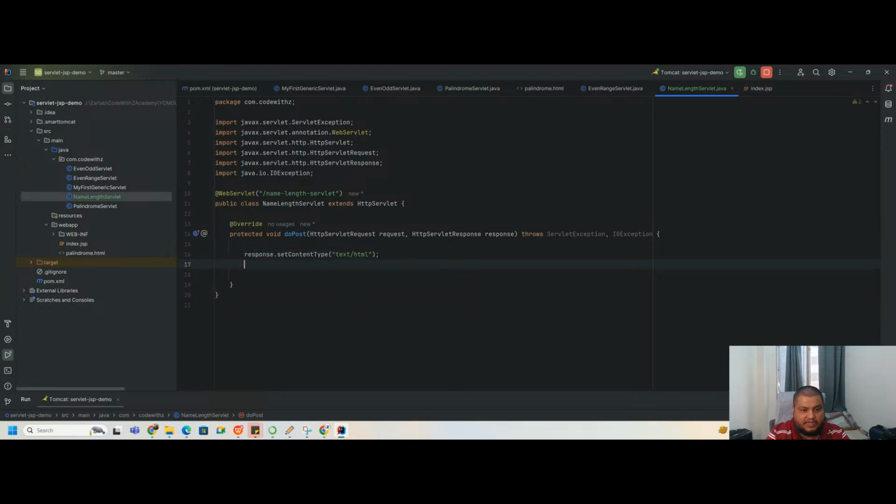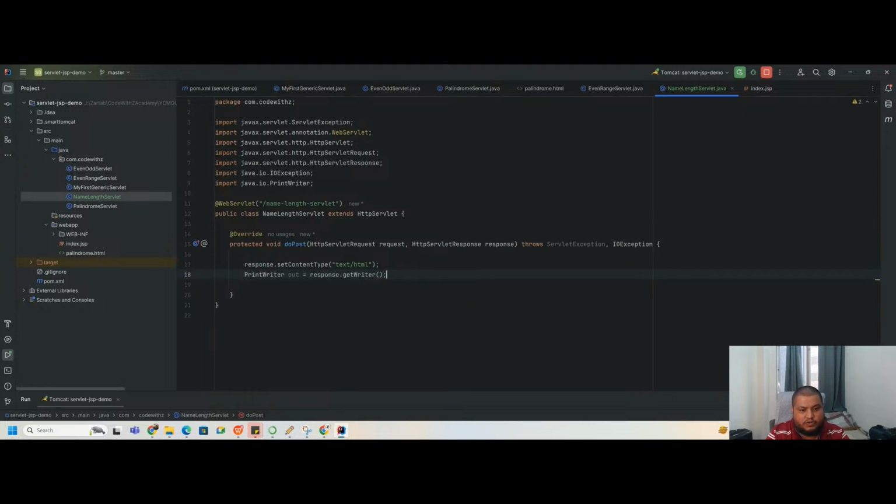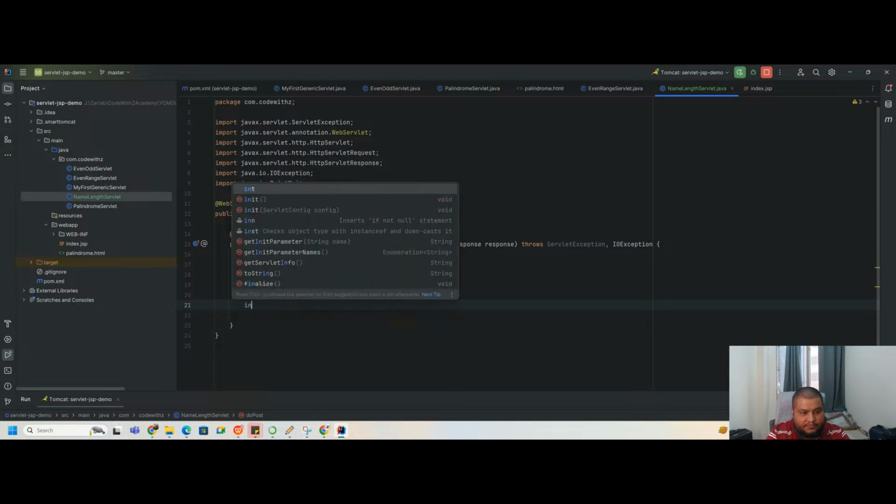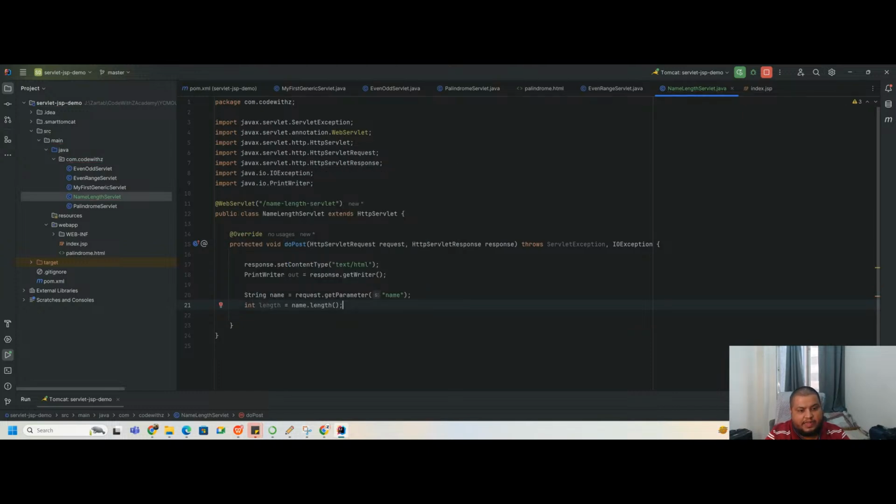So first is response.setContentType, then PrintWriter out is this. Then I accept the request, so I'll say let me get the name. So I'm accepting the request. Then I process the data, so I'll say int length is equal to name.length, and then out.println.